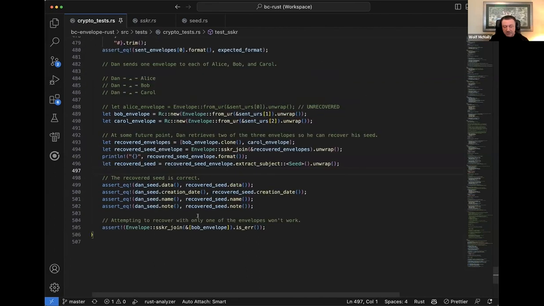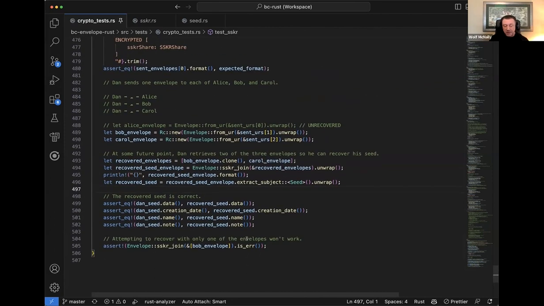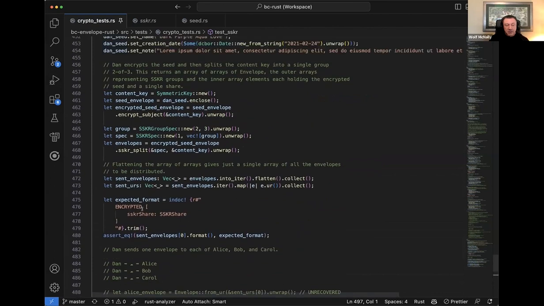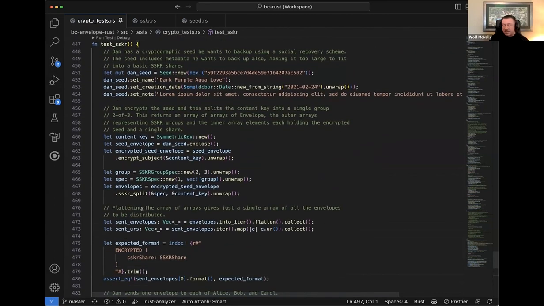And so if I run this unit test, it'll pass because all these unwraps don't throw errors and all the asserts pass. So that's pretty much as simple as it is to do basic SSKR using Rust.